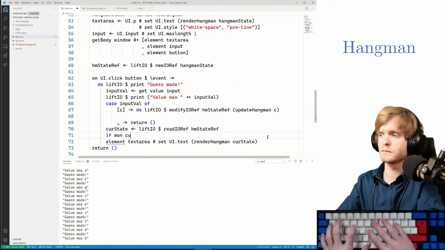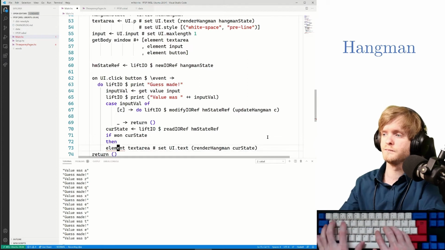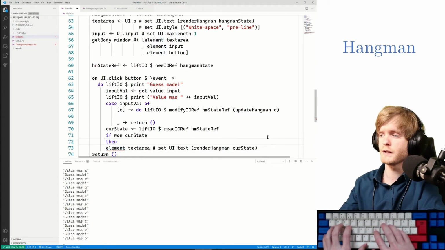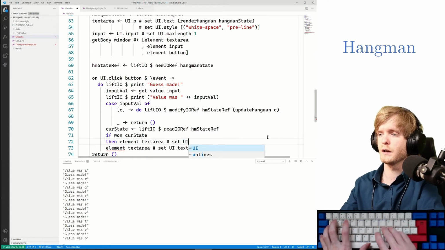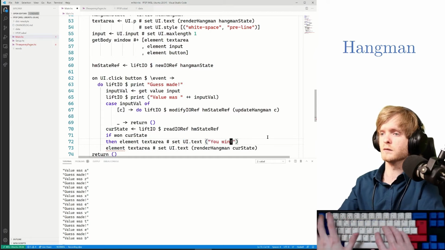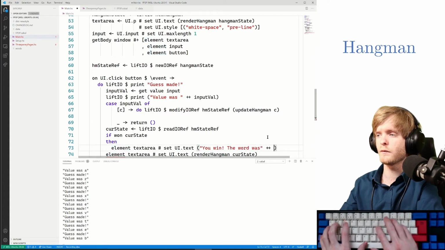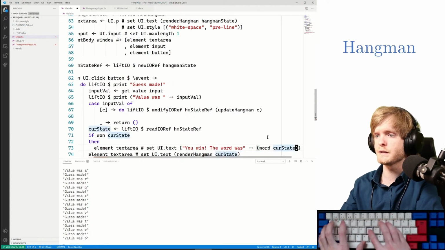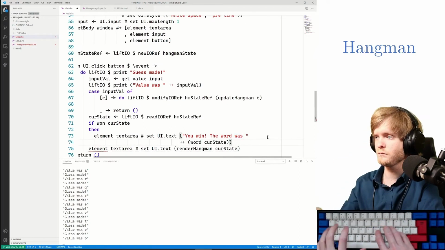if one current state, then we will set the element text area set UI.text to be you win. The word was, and then we will get the word from the hangman state. So we get word current state. Okay, so this is going to be if we win, then we will get to know what the word was.